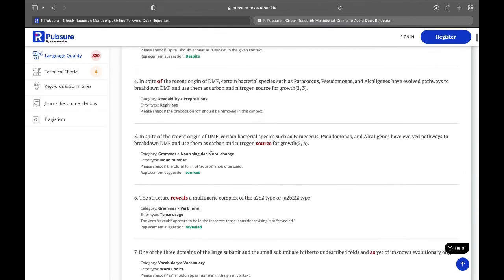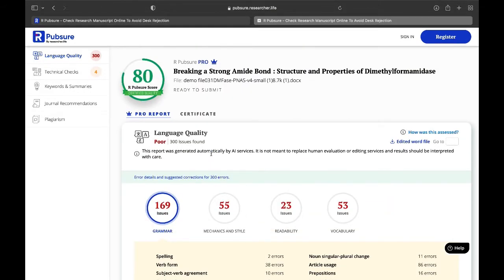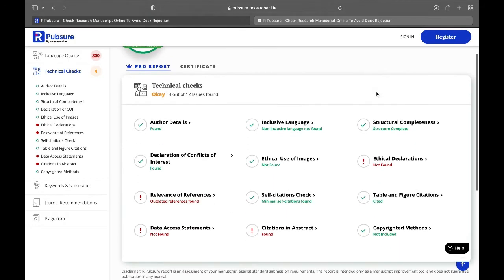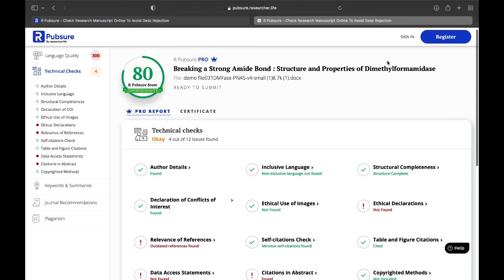So if you have the money, you can go for the pro edition, but even if you don't have money, you can get at least some technical checks done, and they are free of cost. You can see the checks here: author details, inclusive language, structural completeness, copyright declaration. Once you write a manuscript, even if you check manually, there are certain things which we miss out. So this can help quickly and save our time.